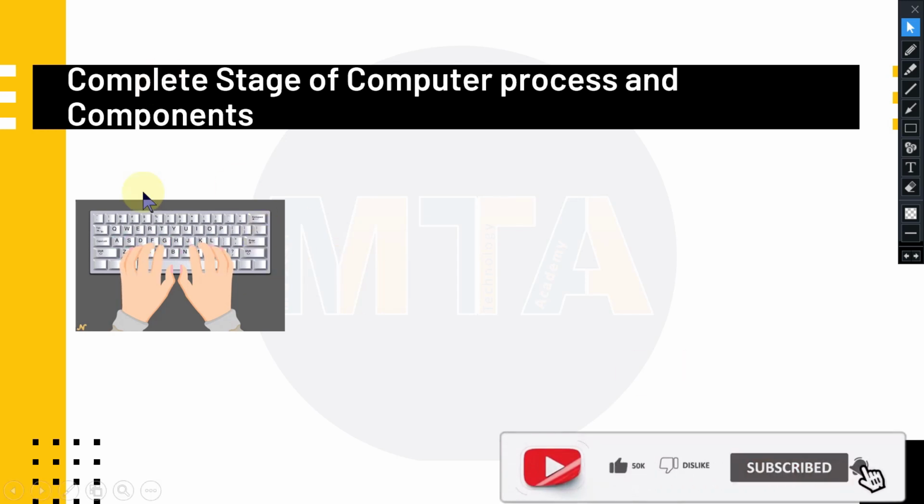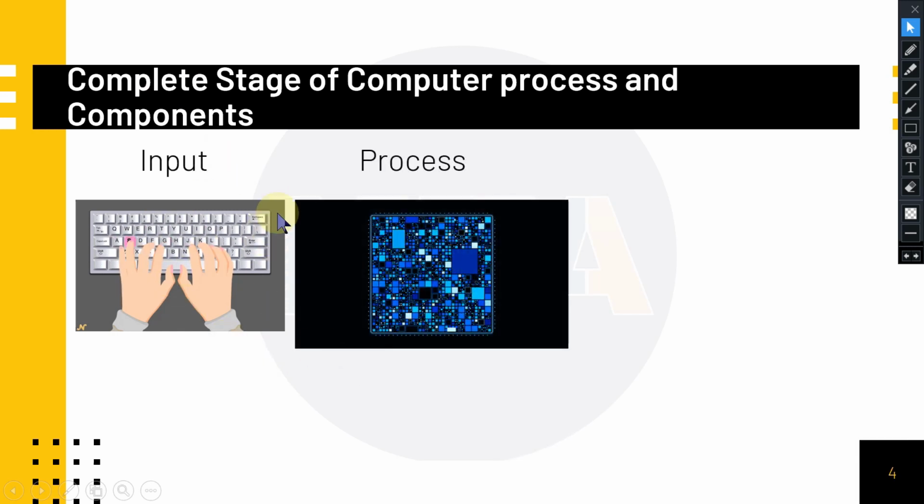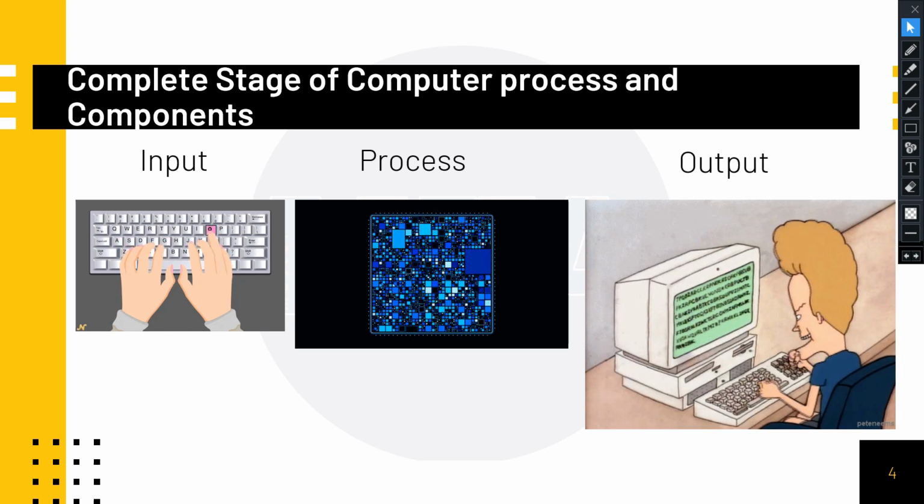After we import the data, the next stage will start, which is the process of the data. The user enters or gives the order to the computer, and after that the computer starts the process. The processor is responsible for processing the data, and after that the output will be shown on the primary monitor. We have input, we have process, and output.